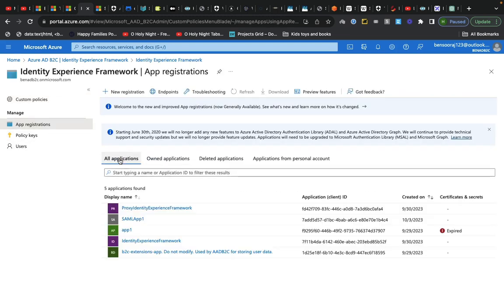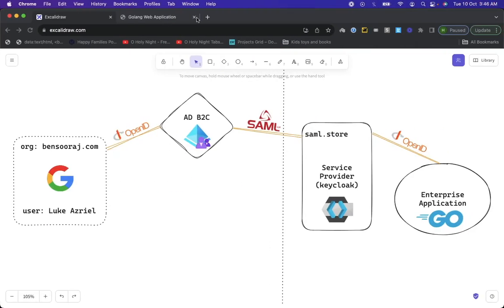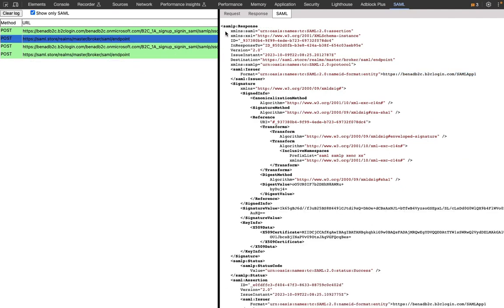And then this is the application. We saw that in the authentication request. It is this application that is acting kind of like a broker, accepting the authentication request and also responding with the assertions. SAML app one. This is what we saw as the entity that is issuing the responses, be it the logout response or the assertion response to the authentication request.